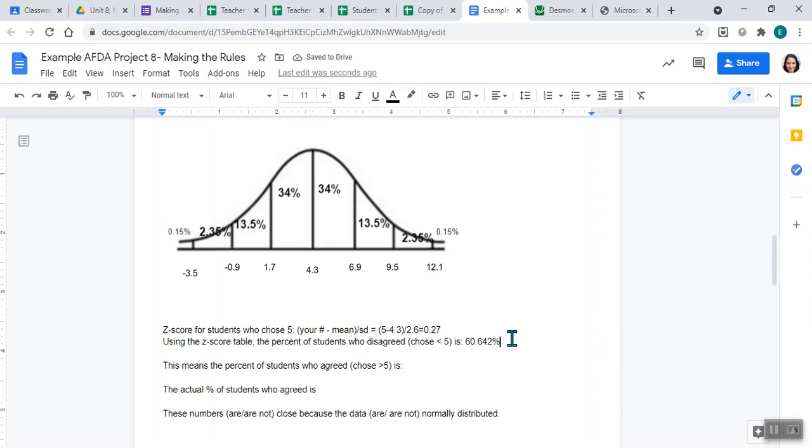All right, so it looks like a lot of people disagreed. And then if this is the percent less than 5, then the rest of it should be greater than 5. Now, that doesn't make complete sense in our case because some people did choose 5, but when you're doing the normal distribution percentages, then it's either going to be less than or greater than a number. So we're going to do 100 minus. And we're going to get that answer.